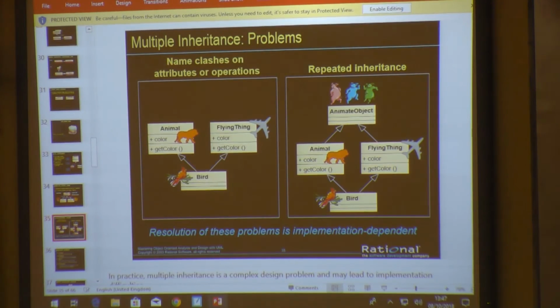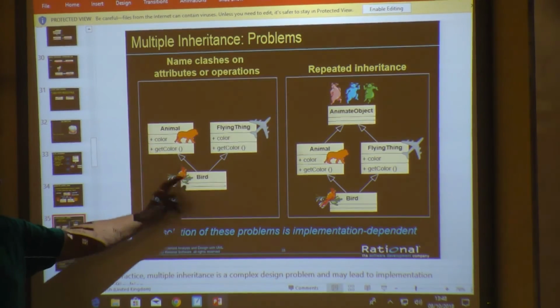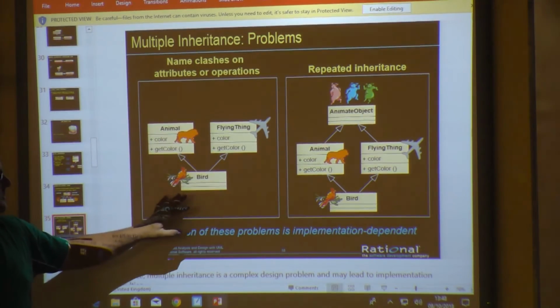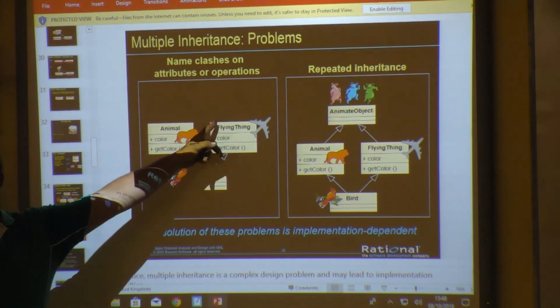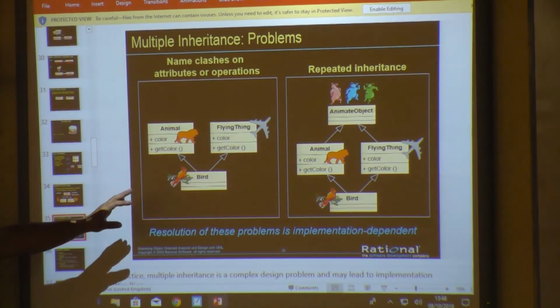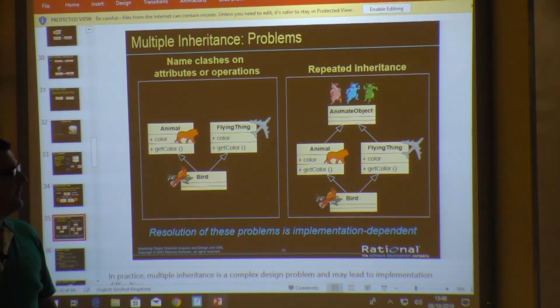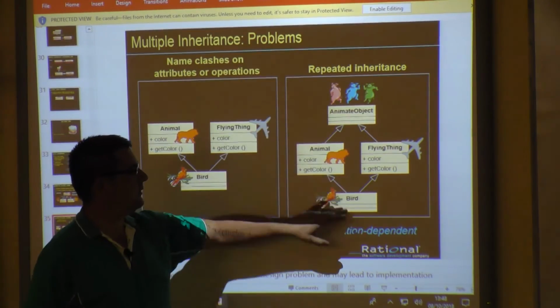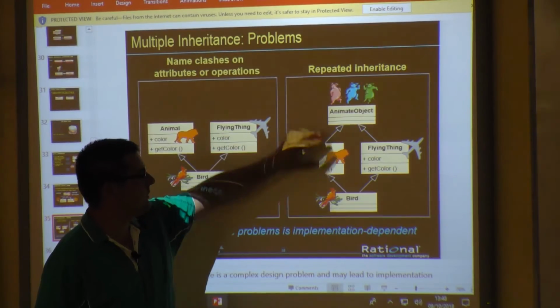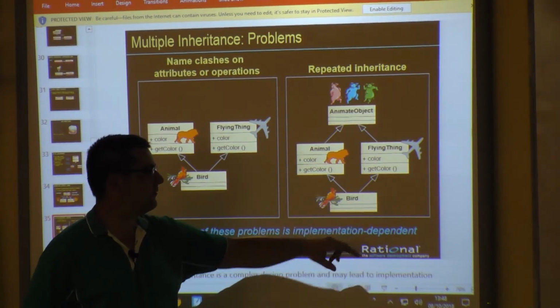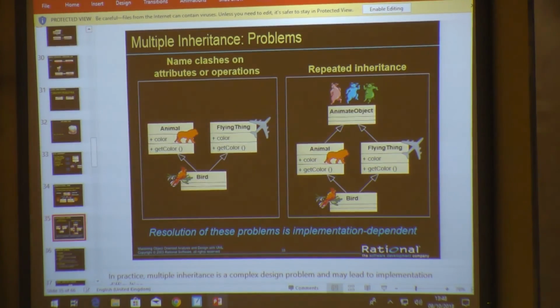Then they also quickly show us multiple inheritance, where we have a bird, which is inheriting some characteristics from the animal kingdom, but it's also something which can fly, so they consider it a flying thing. In this case, they have a repeated inheritance where they have animate object, and then they can have an animal and a flying thing, but ultimately a bird is still considered somewhere in there.